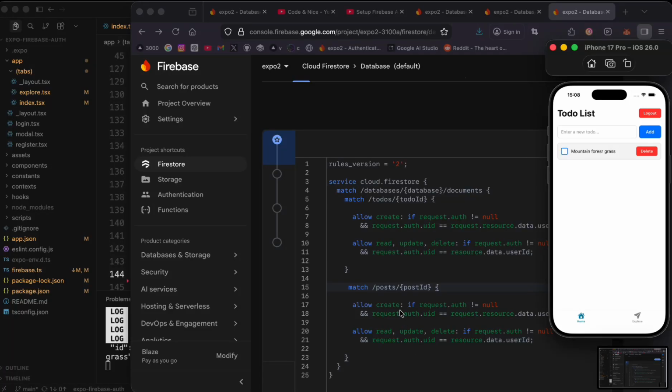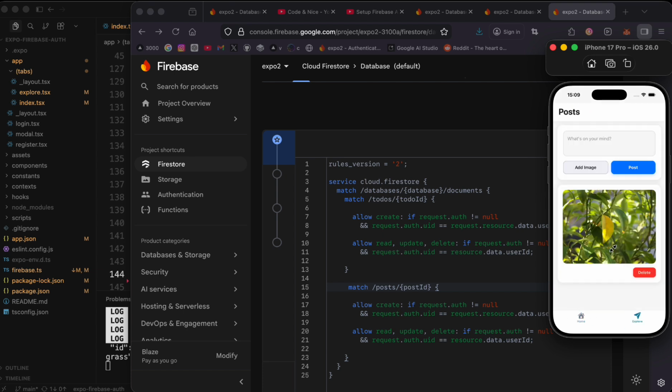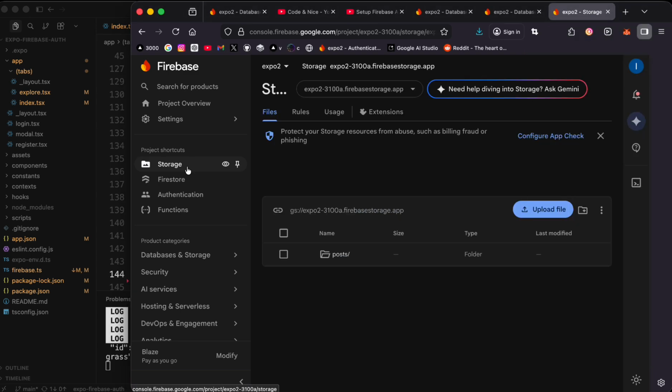In this video, I will show you how to make Firebase Firestore rules so that only a logged-in user can CRUD data and can only CRUD his own data. And for these posts, only an authenticated user can upload the image and all users can read the image.